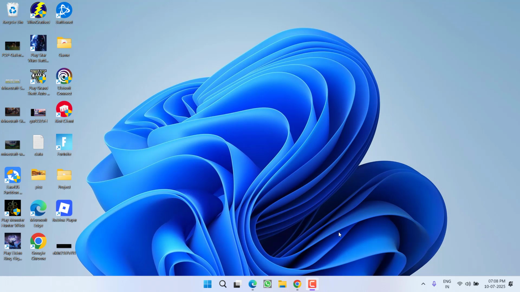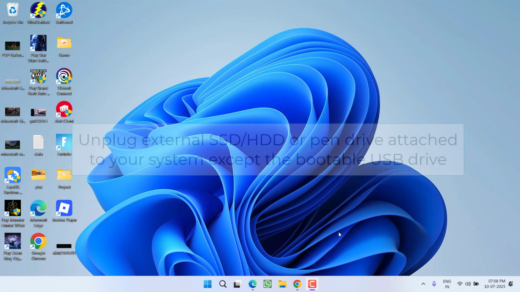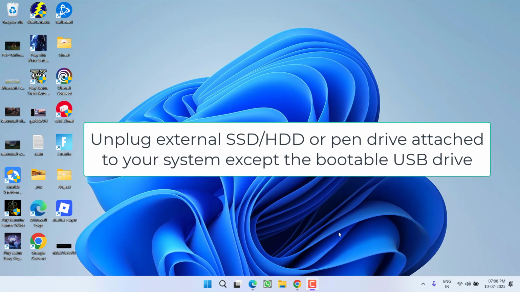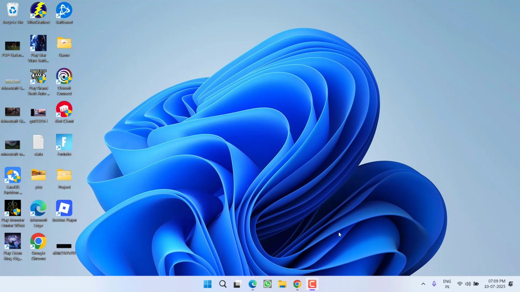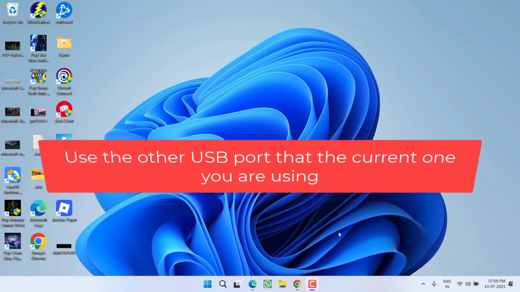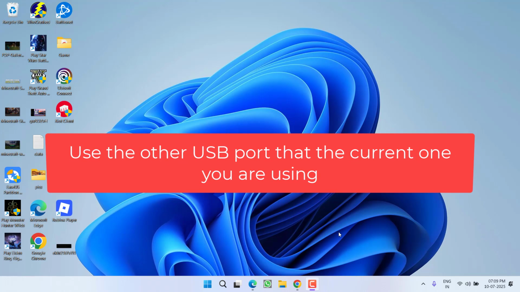There are two very easy fixes for it. First one is make sure you unplug all the external USB drives or external hard drives or SSDs while installing Windows. Only plug in the bootable USB that you created and unplug all the external accessories attached to your system. And next, make sure you use a different port. Unplug the bootable USB drive and plug it into a different USB port and then try to install Windows. Hopefully, this simple step fixes the issue.